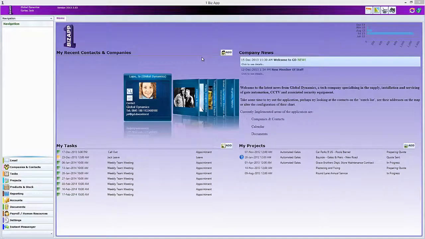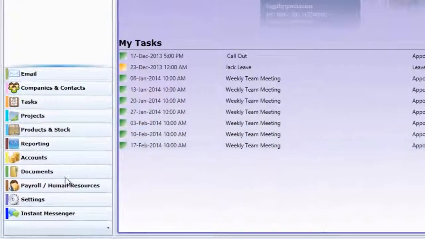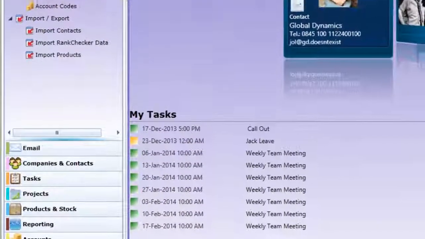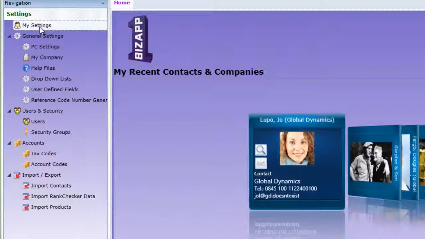In this video we're going to be looking at the 1BizApp settings and configuration. The settings item is on the left hand menu towards the bottom. Clicking on this gives you the settings menu. Here we can see the main settings you'll need to configure before you start working with 1BizApp.